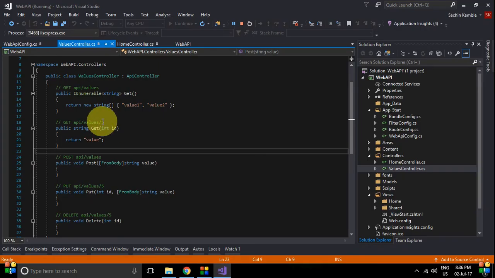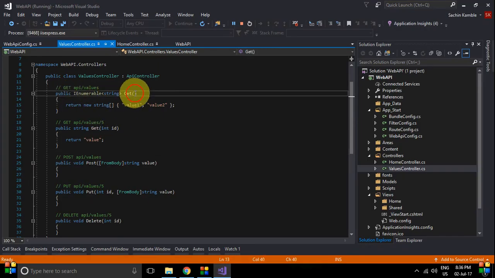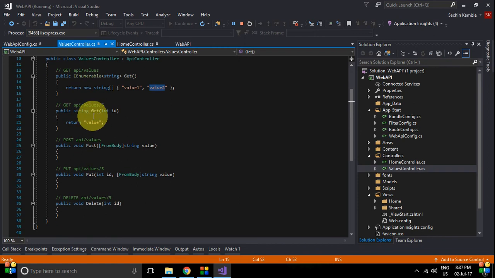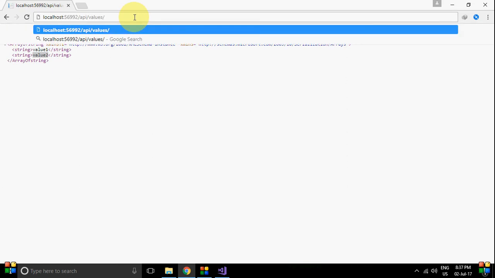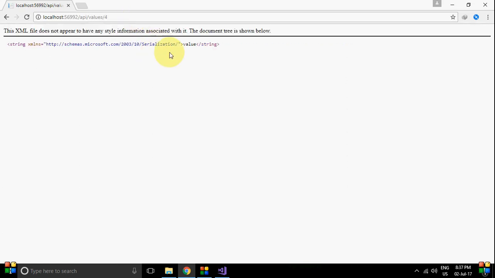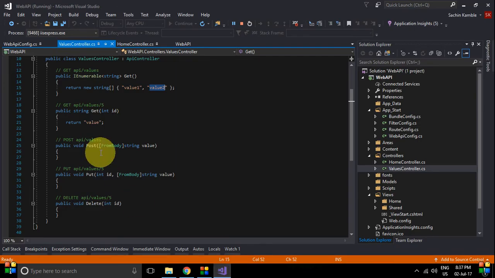So if you go to the code, then you can see in the get method there are two parameters, value 1 and value 2, right? So two strings we receive in the response. If you add any ID here, okay, so 4, then we get value as the response. So you can see here you will get value.